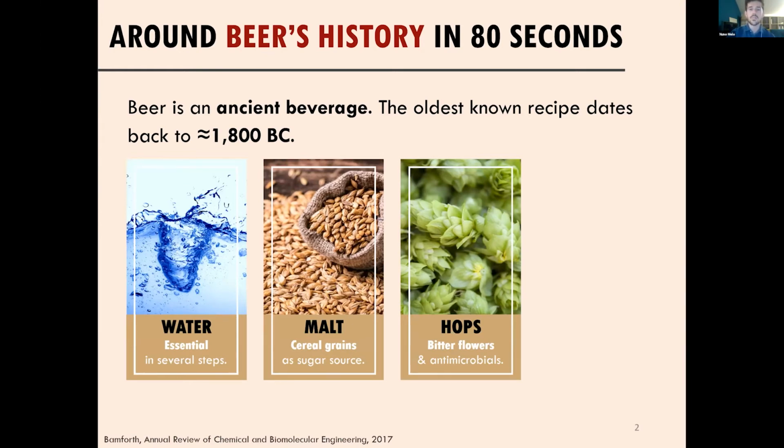And hops are actually flowers that have a bitter flavor, that attribute that characteristic bitterness to beer that makes many people dislike it. And they also have antimicrobial properties, meaning that they prevent the spoilage of beer. They prevent the growth of organisms that would otherwise deteriorate the beer.